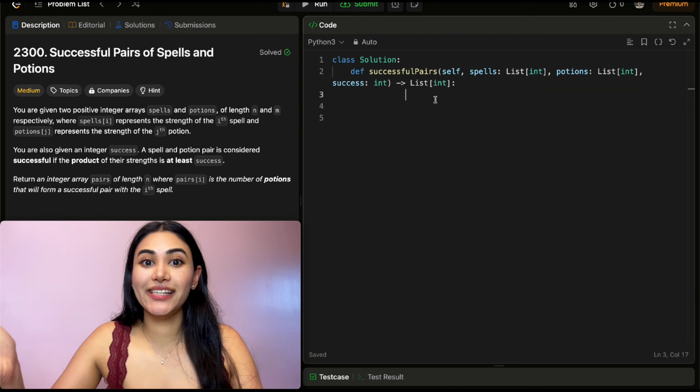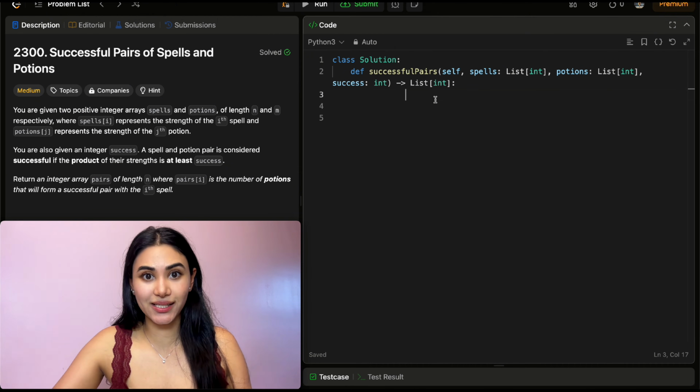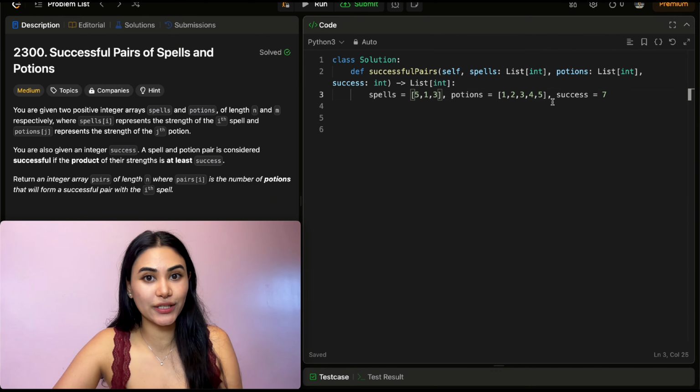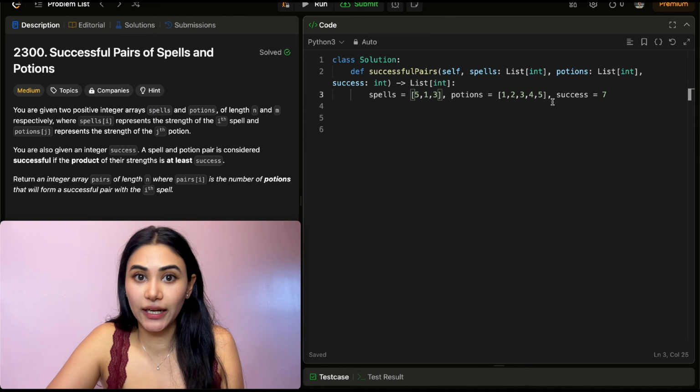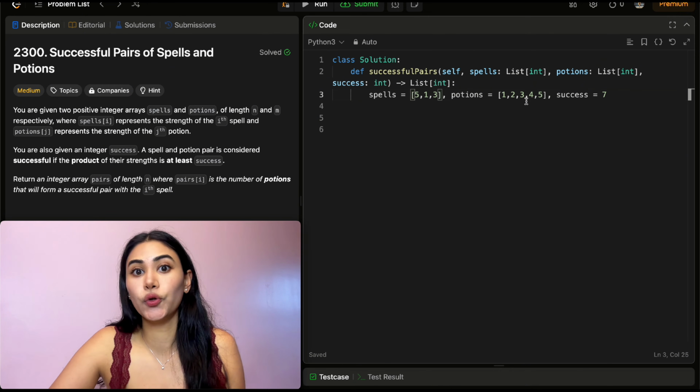Okay, so the ask is pretty straightforward, right? We just want to see the pairs between spells and potions that will be greater than or equal to success. So say we take a look at example 1 again. We have 5, 1, 3 for our spells and 1, 2, 3, 4, 5 for our potions. The brute force solution that comes to mind, right? The intuitive approach is just to make every single pair.